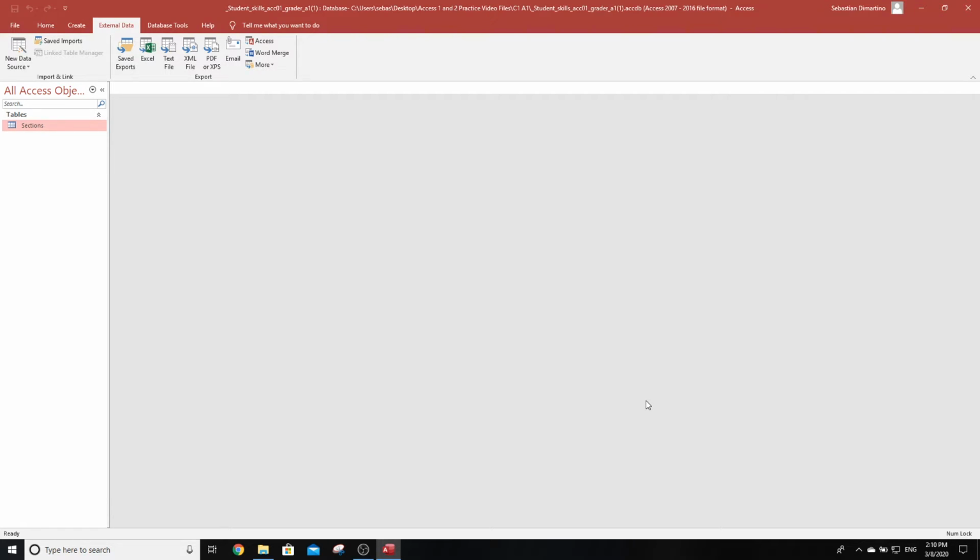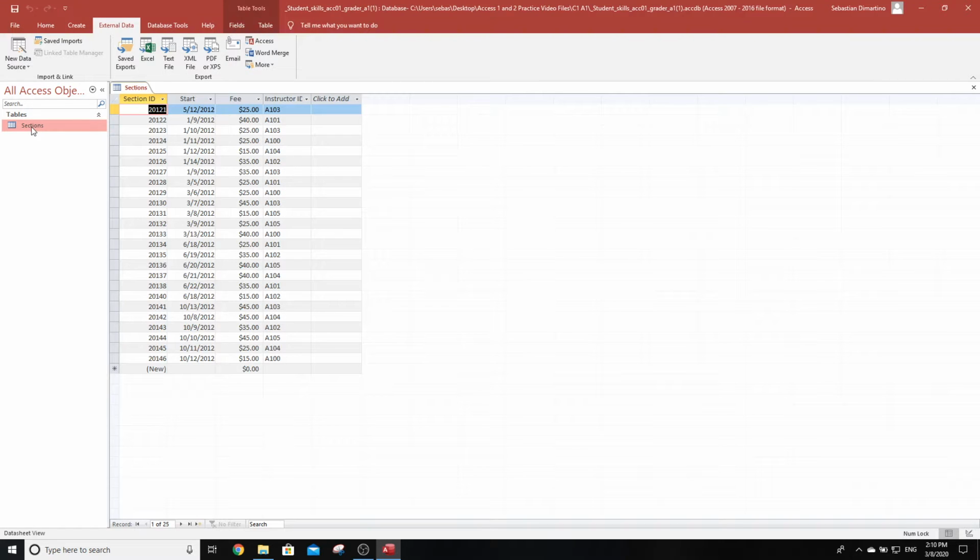However, when you go and you double click on the sections table, you should notice that we have a whole bunch of records that have been added. Let's take a look. These were not here before. These are what we've imported from Excel. Very, very important. So step 6 is done.